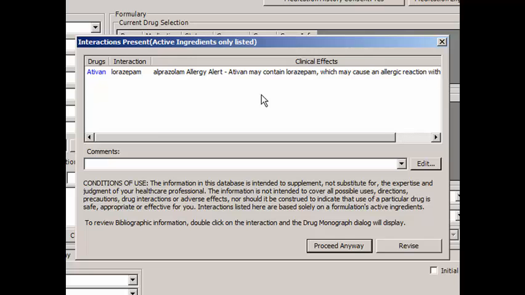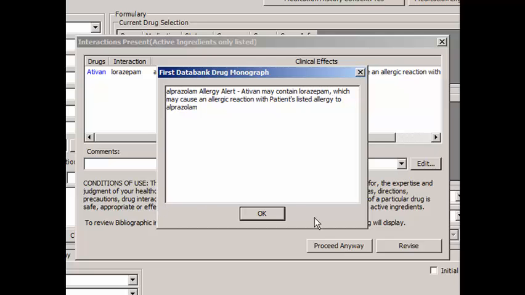Interactions listed here are based solely on a formulation's active ingredients. Interactions listed in red are contraindicated, orange are severe, yellow are moderate, and those medications that may cause an allergic reaction will show up in blue. To view the monograph of a particular interaction, double-click the interaction. When finished reviewing the monograph, click the OK button.